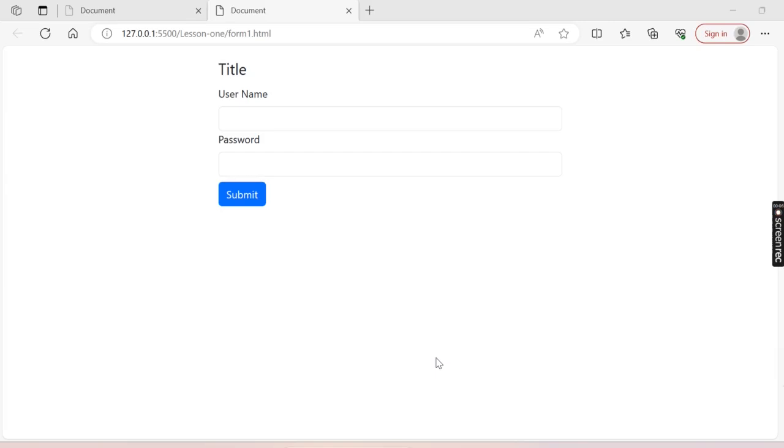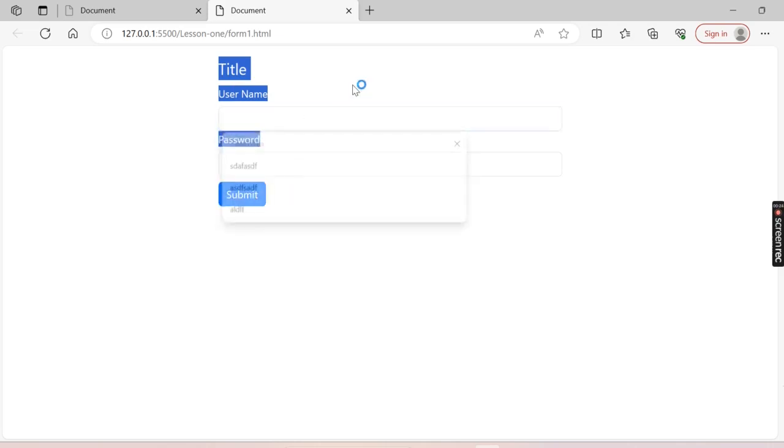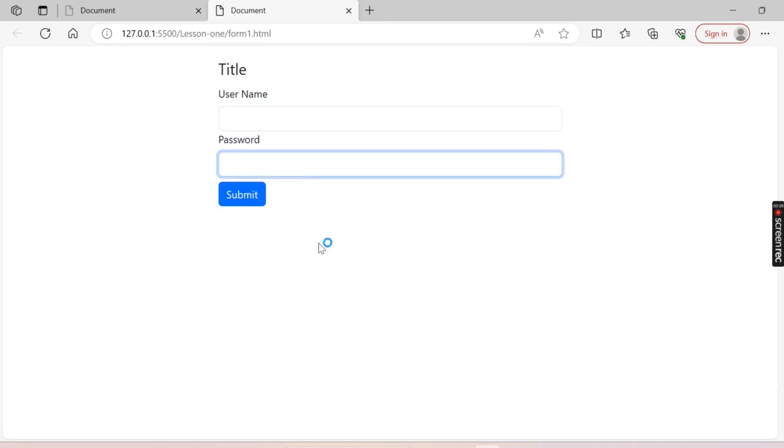Hello. Today we will discuss forms, how to create a form in Bootstrap. Whatever we are seeing now is a Bootstrap form, a login form. We can say this is a Bootstrap login form, and we are going to create exactly like this.